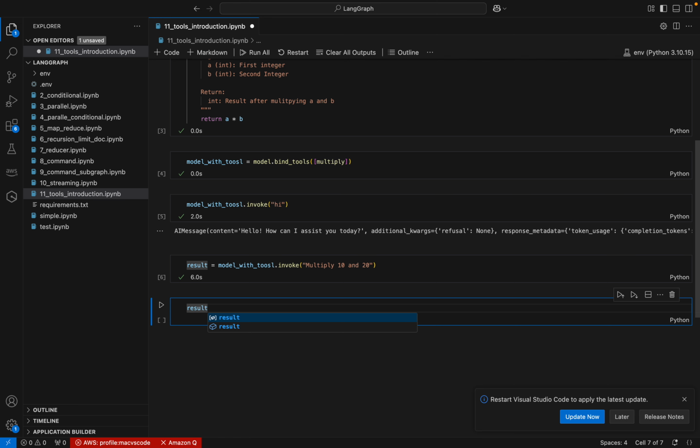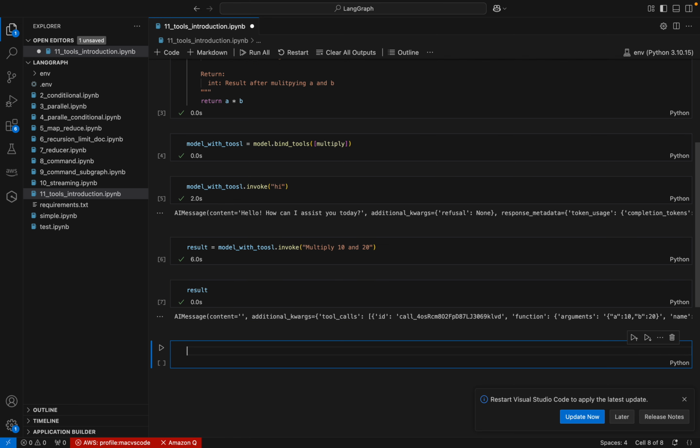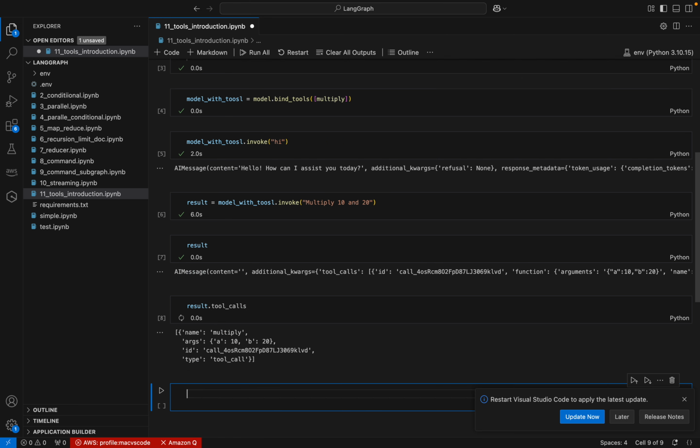We'll see the result. Here we can see the content is empty. I can check one more thing, tool_calls. So the LLM model has identified this is my tool, right? It correctly identified that we have to call this multiply function or multiply tool. That's why its content is empty.